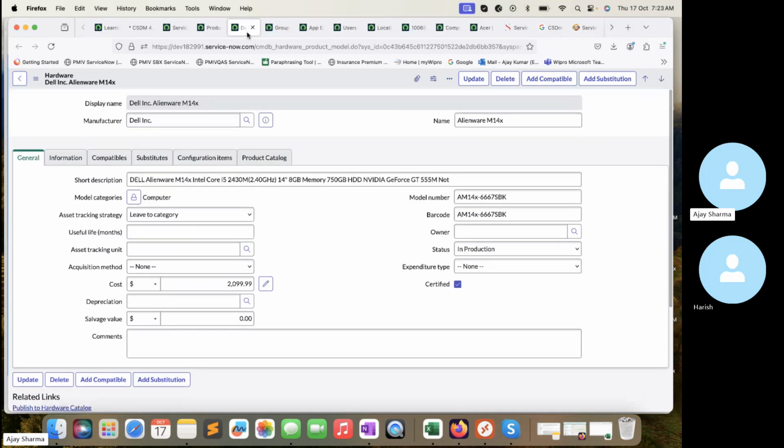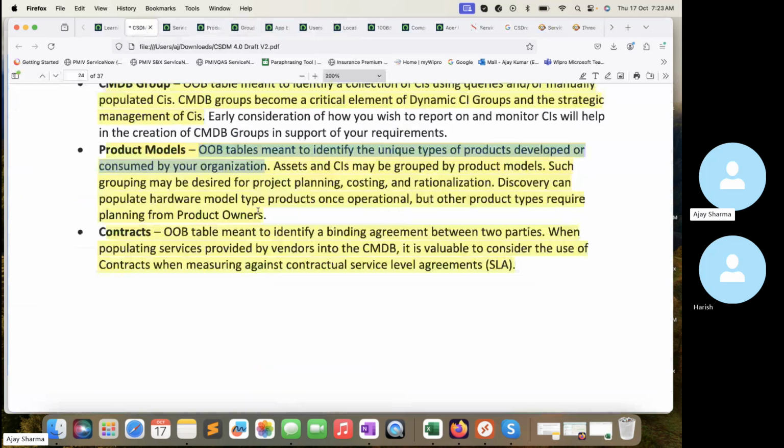So if we are able to manage those basic things, then we are good to proceed to the next step, right? Then similarly, we have contract, which identifies a binding agreement between two parties. That is also going to be populated if we are using a service provided by a vendor into the CMDB. It's valuable to consider the use of contract when measuring against a contractual service level agreement, right?